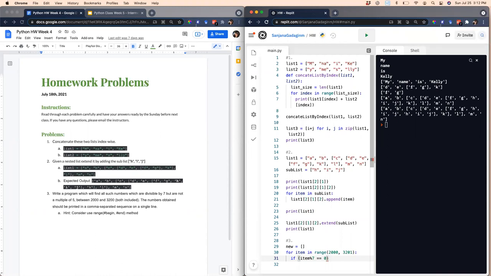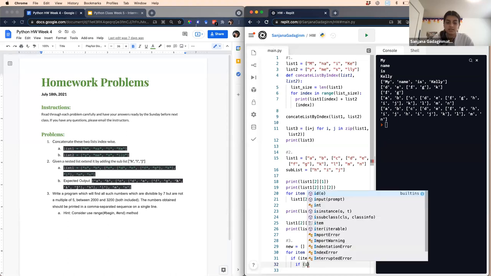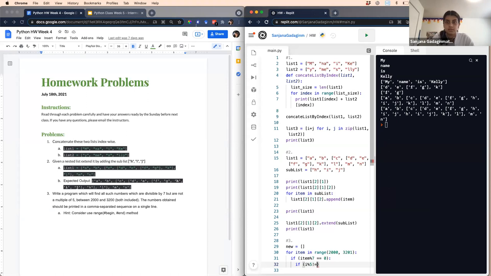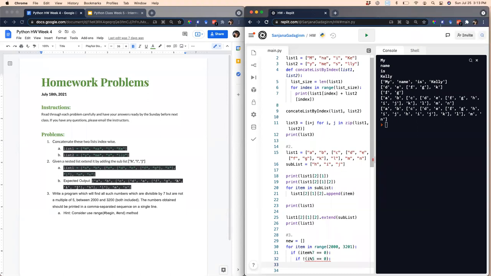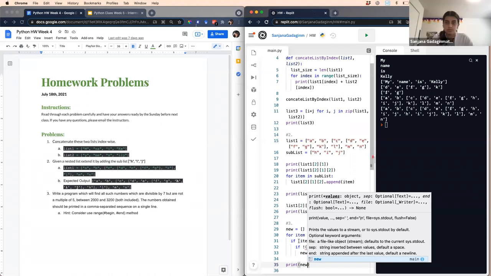And then we can write another line. If not, item remainder 5 equal to 0. Did you do it not equal to? Just like normal not. Hold on. 5, not equal to? No, equal to, and then not. Yeah. Okay. New dot append, and then within brackets item. And then after that, we can make a new line and just say print new. Okay, so let's print this out.